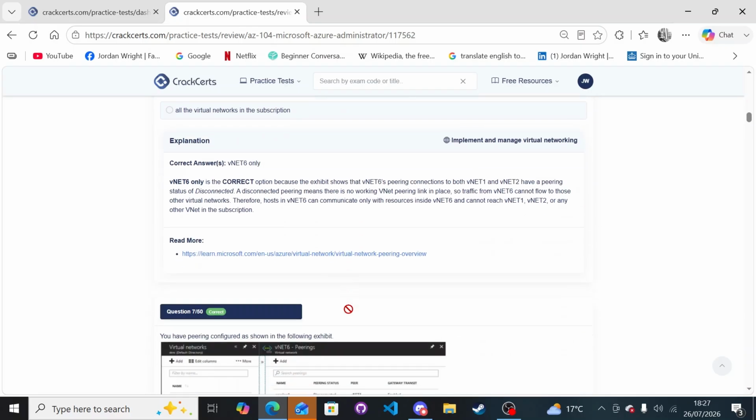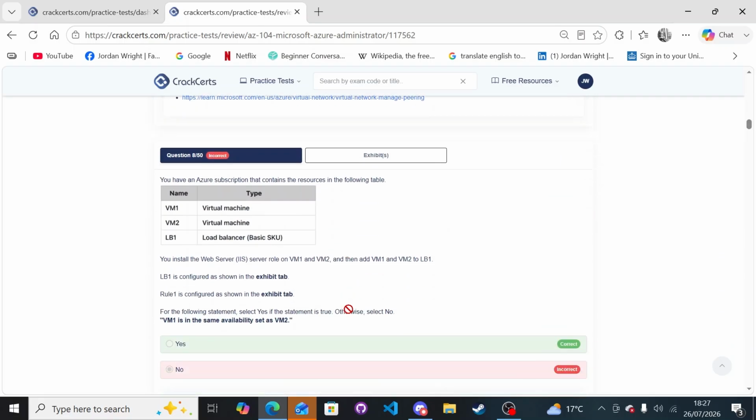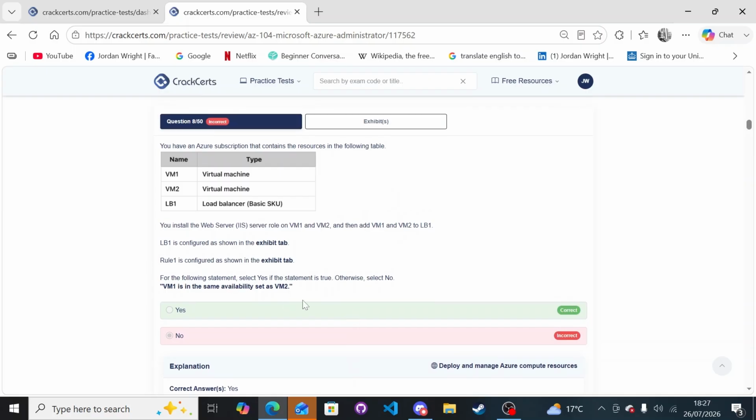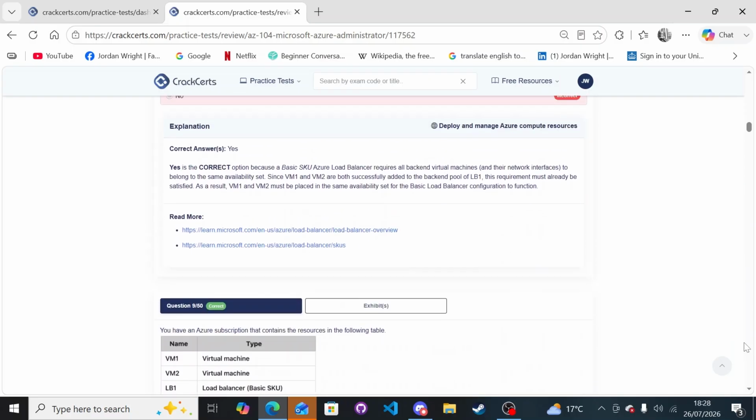That one. VM1 is availability set. You remember I said the previous one is going to be... is it number 8? Question number 8. VM1. No, it's not. Yeah, no, I said yes for that one. Okay, scroll down. Let's check the next one.